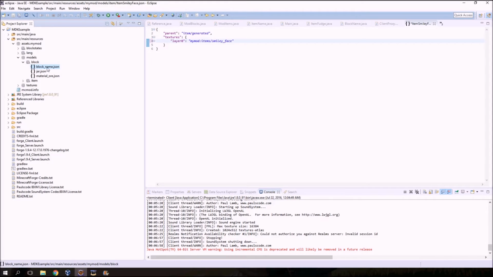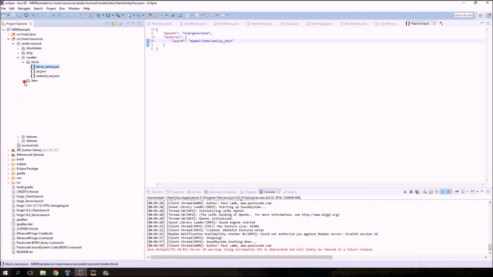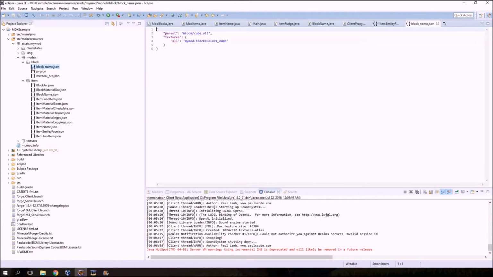Only this time, give it your unlocalized name. That's the name that you gave your variable, so all lower caps with an underscore separating the words. So for our JSON file for our items, it's your registry name. For your JSON file for your block, it's your unlocalized name. So you want to pay attention to that.